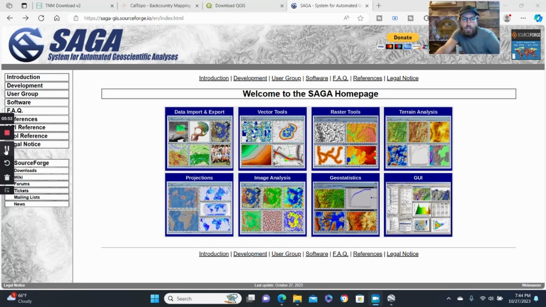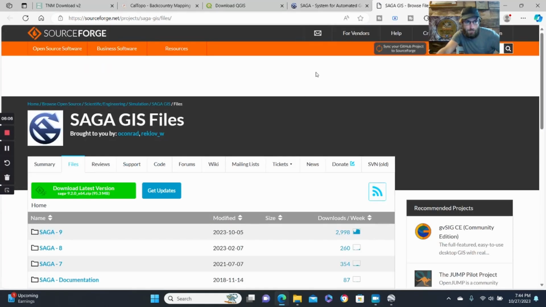Okay, so now that we got QGIS downloaded, let's go over to Saga GIS here. Once again, I'll put the links in the description below, or you can just Google Saga GIS, and this should be the first one that comes up. But we're going to go over to downloads here.